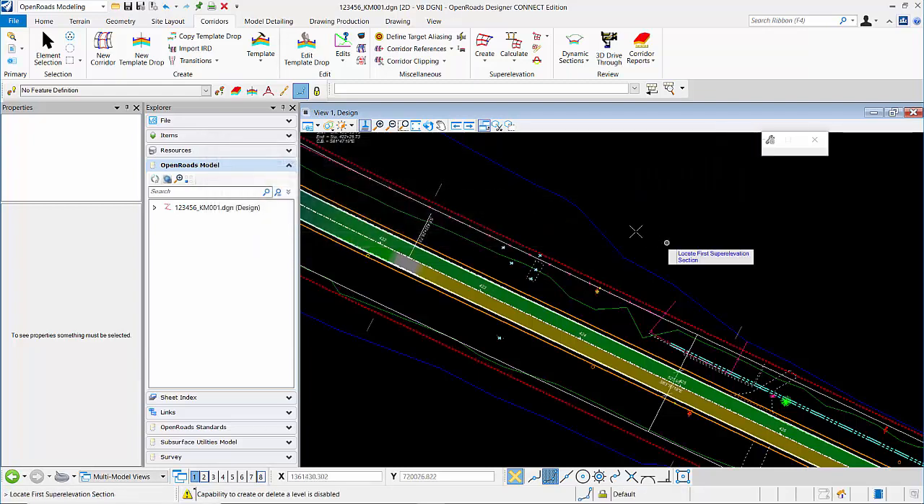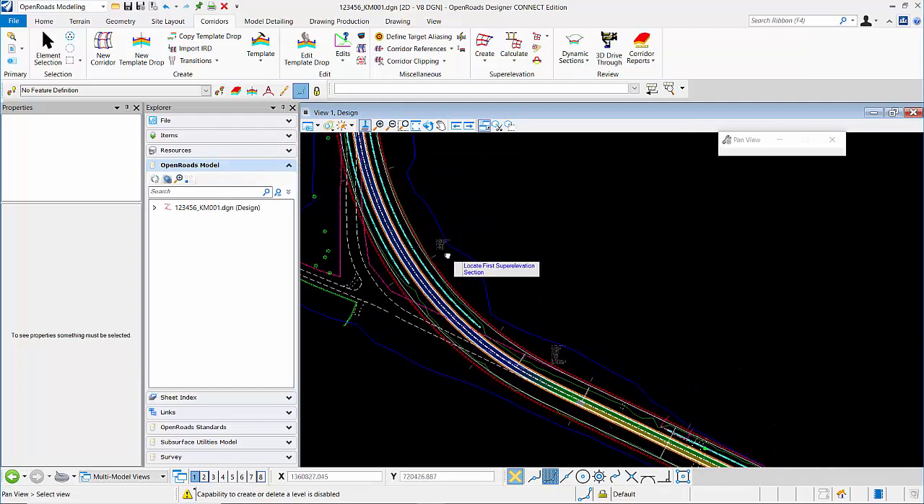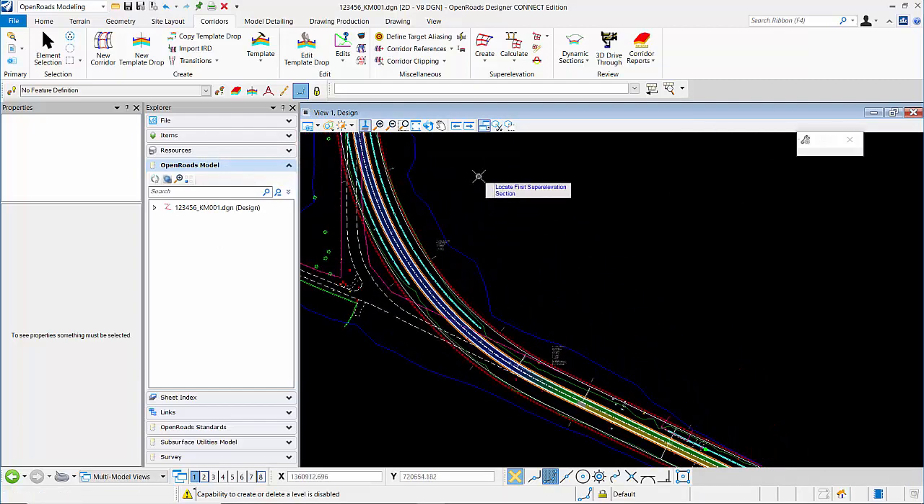And the superelevation has now been assigned to my corridor. Now nothing really looks different here. I can review this and verify the superelevation results, and we'll talk about that in the next video.